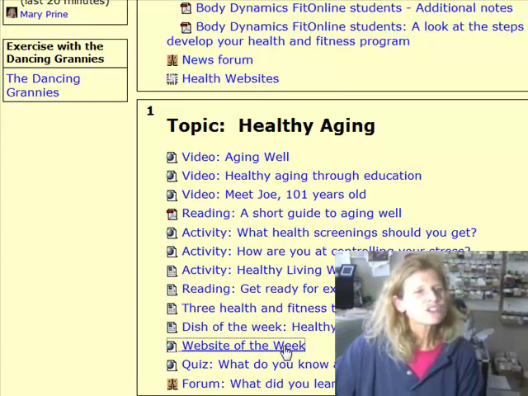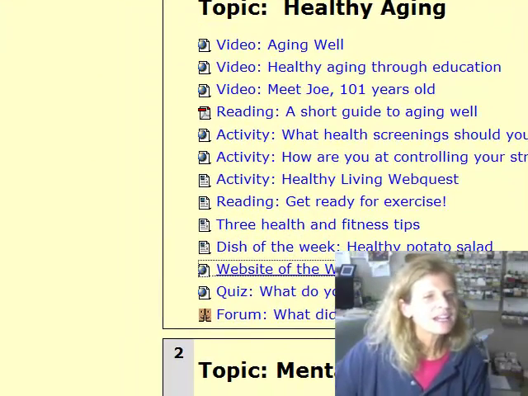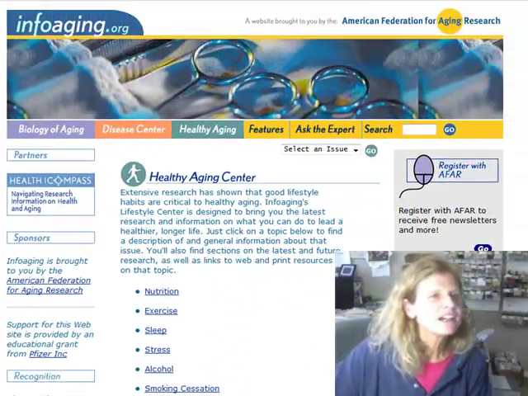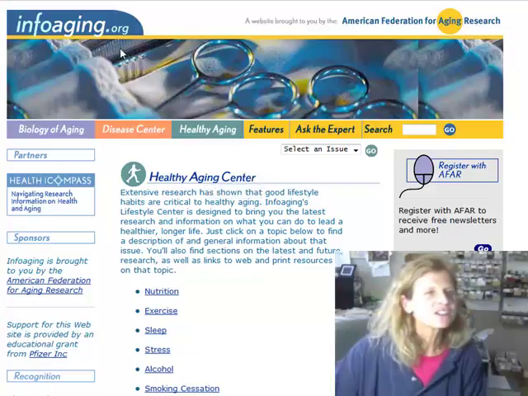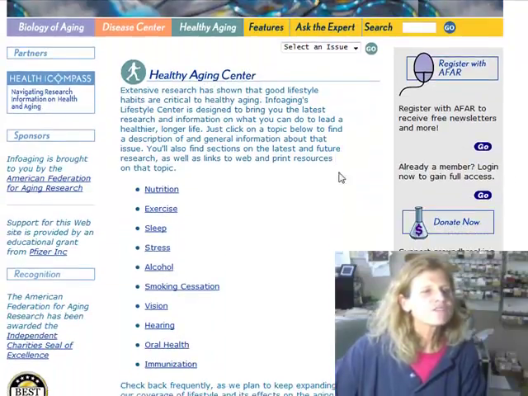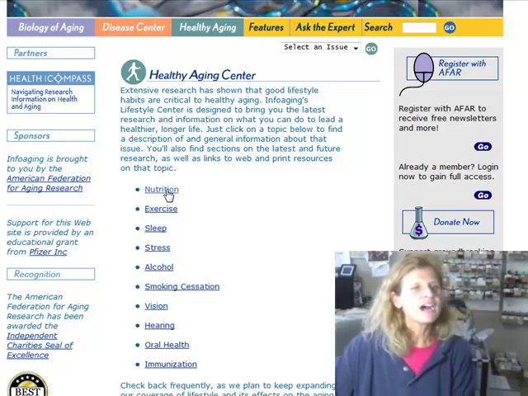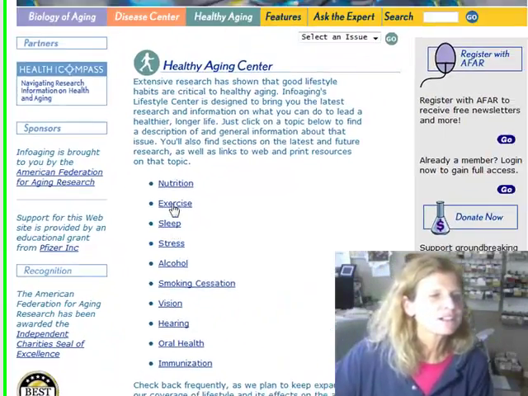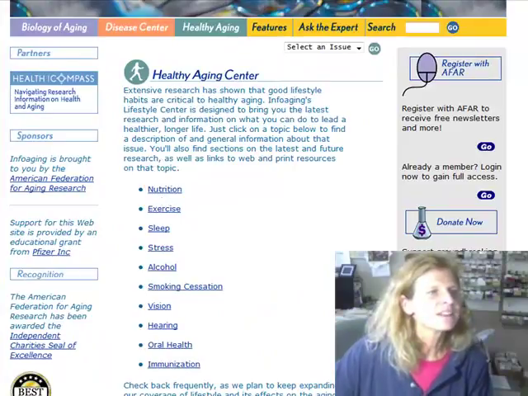This week we feature a website of the week, and since we're talking about healthy aging, what better spot than the Healthy Aging Center on infoaging.org. So you can find out all the information that people have about how to age well using these particular criteria.